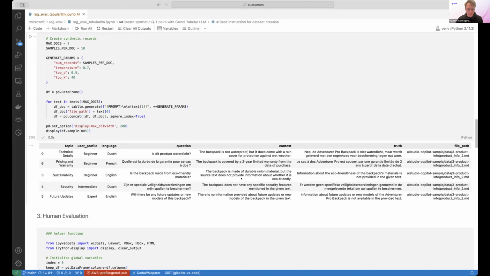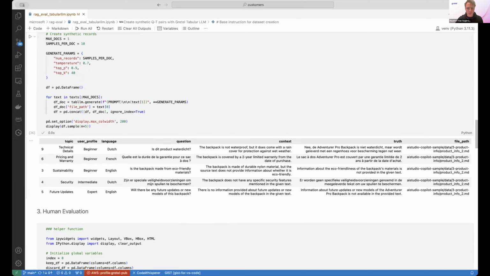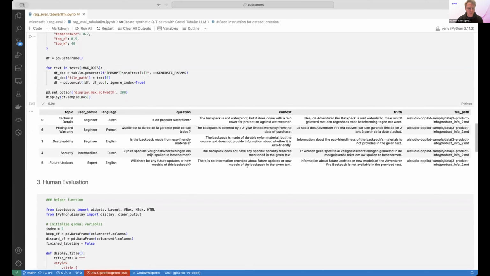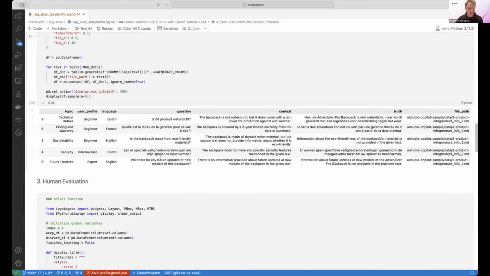In this case, the model finds, it's very interesting, it finds that the model is made of durable nylon material in the documents, but it actually responds in a very smart way. It says information about the eco-friendliness of the backpack is not provided in the given text. So it only says it's durable nylon material.